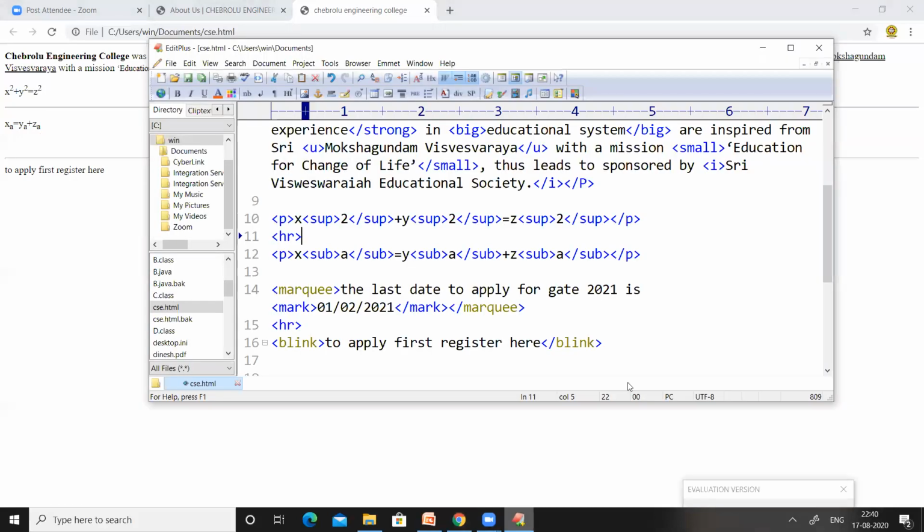So if we want to show some horizontal line on a web page, we can use this tag called the HR tag. The HR tag is used to draw a horizontal line on a web page.